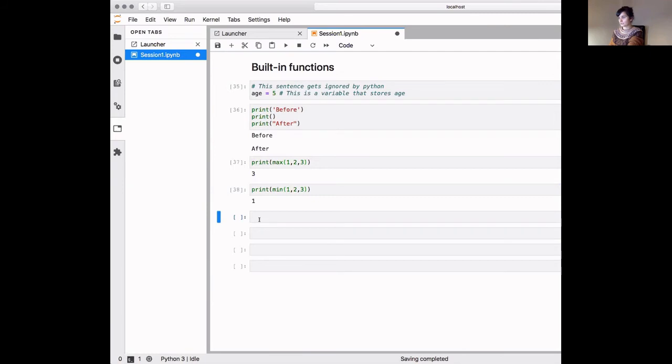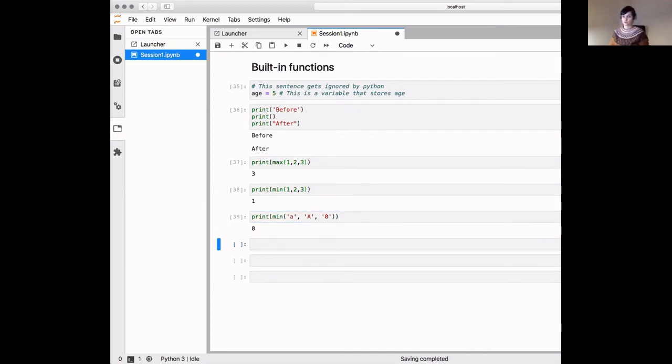What happens if I look at a mixture of strings? If I look at print min of A, capital A, and 0, 0 is the smallest. Basically it starts out with numbers 0 to 9, then capital letters A to Z, and then small letters a to z. That's how it will decide whether something is larger or smaller.